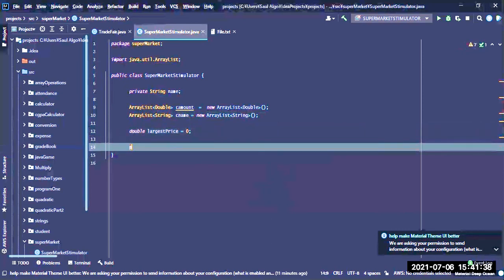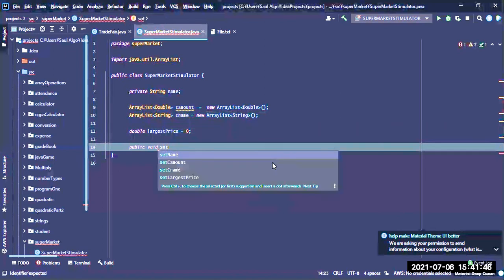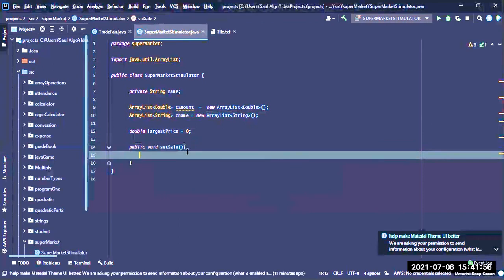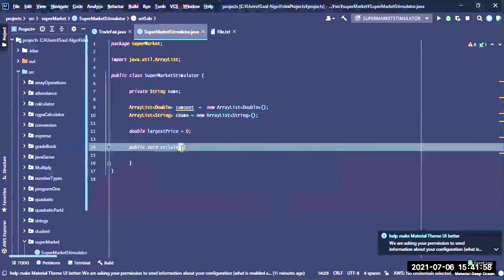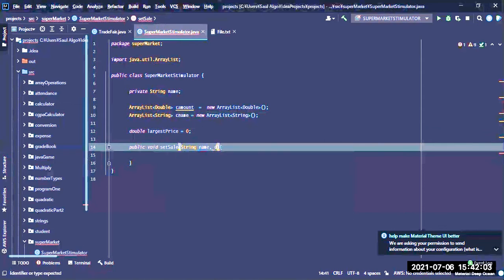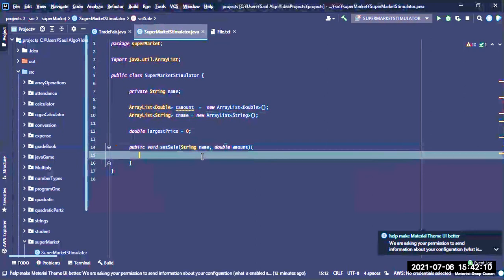Then the next thing is we need to work with our methods. We need to create a method that's going to set everything for us. It will be of type void. I'll call it setSale, because this one has to do with a sale. Inside here it takes 2 parameters, which is String name and double amount.